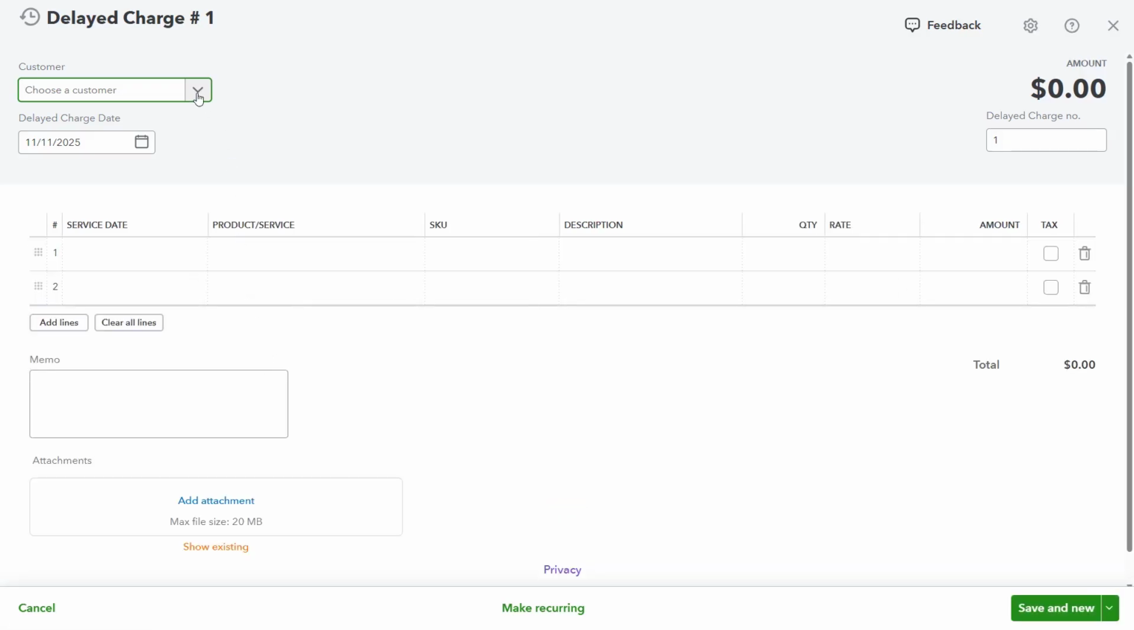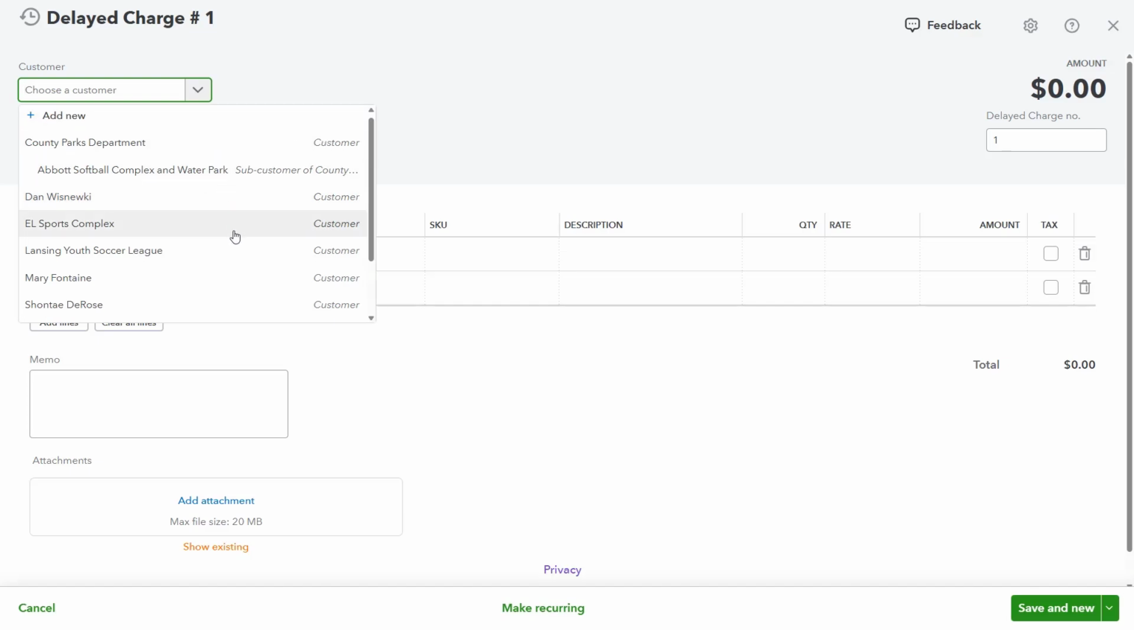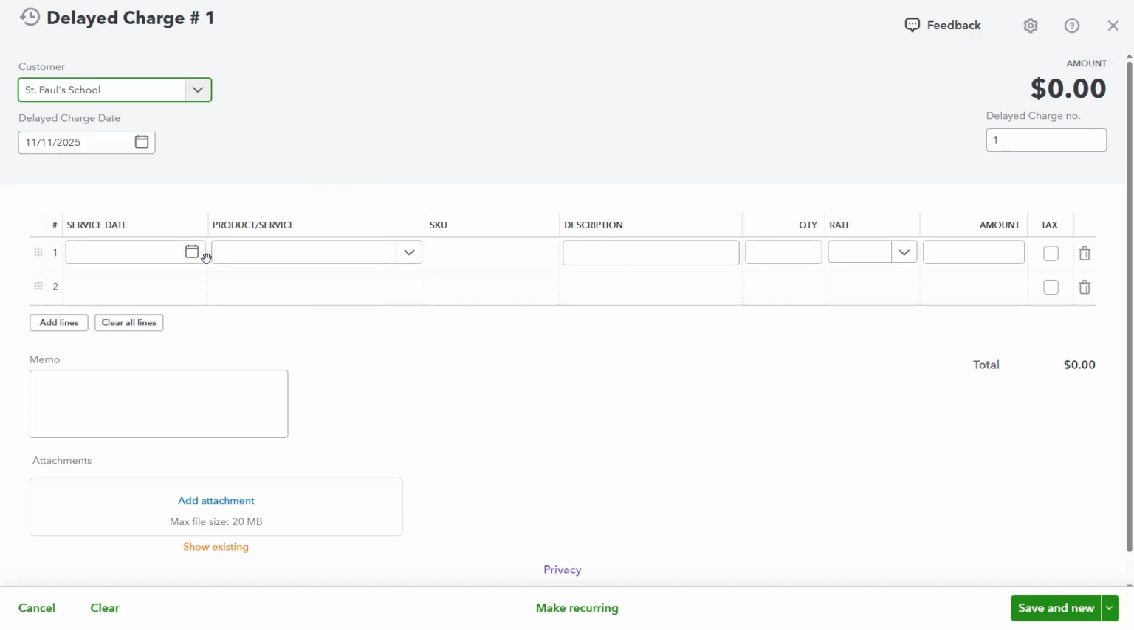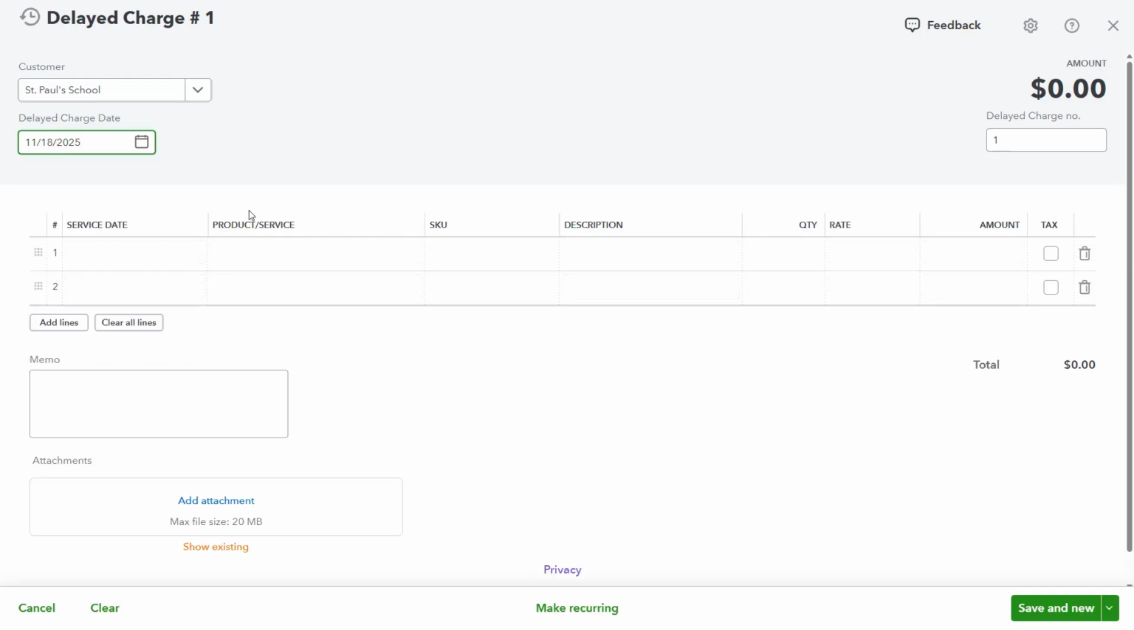Use the Customer drop-down to select from your list of customers, or click the Add New choice to add a new customer if needed. The Delayed Charge Date field shows the current date by default, but you can also change it if needed. If you enabled custom transaction numbers in your sales forms, you can change the Delayed Charge Number field at the right side of the window if needed.